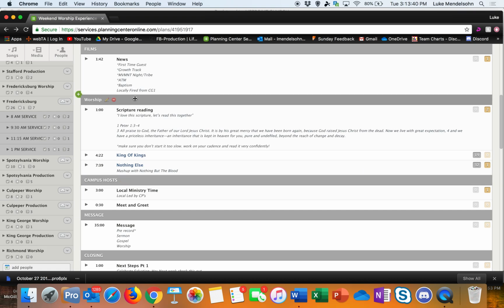So basically what's going to happen is as soon as this clock runs all the way through, we get into King of Kings. As we start King of Kings, we're going to put up a clock that has the remaining amount of time so that all the way to the end of the local ministry time will be displayed as soon as we start King of Kings. So when we get to the end of nothing else, there'll be 3 minutes left for local ministry time.